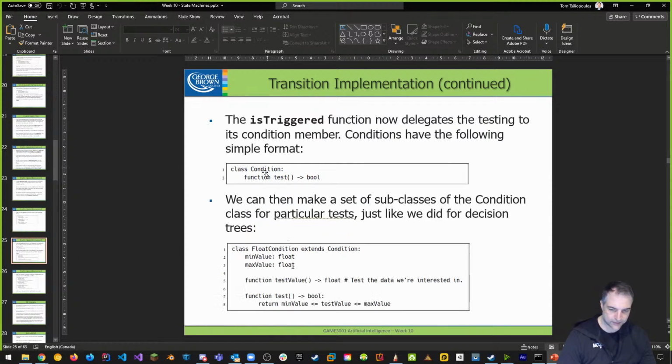Here is the class condition. And again, we're using object-oriented programming here, so you can make a condition that is different types. For example, a floating point condition, so a number that meets the test with the test value that's going to be here. It's still going to return a Boolean. Is it passed or failed?